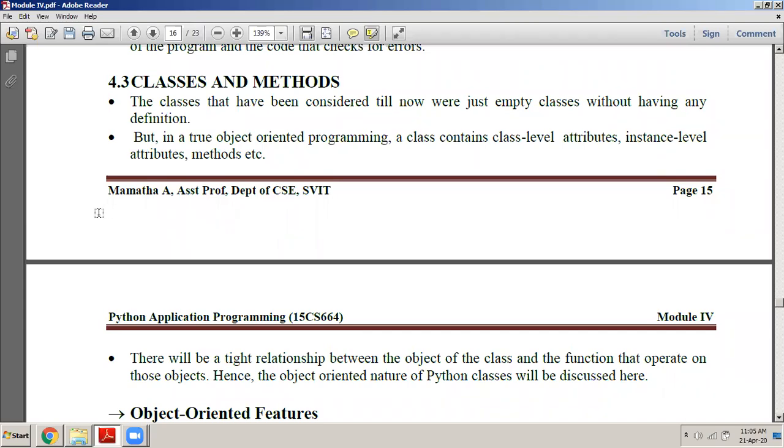Now there is a difference between a function and a method. When you write a function inside a class, it is called a method. How do you call a function? By its name. How do you call a method? Through the object. If you want to call a method of a class, a function which is defined inside a class, you have to first create an object of the class, and through the object you have to invoke the function.